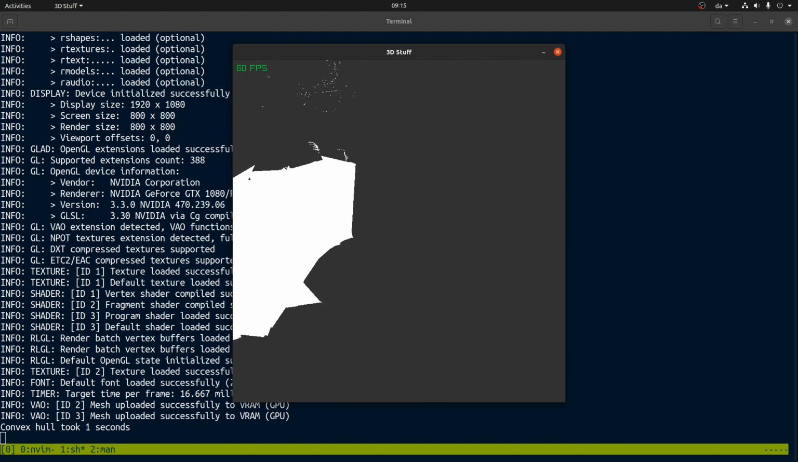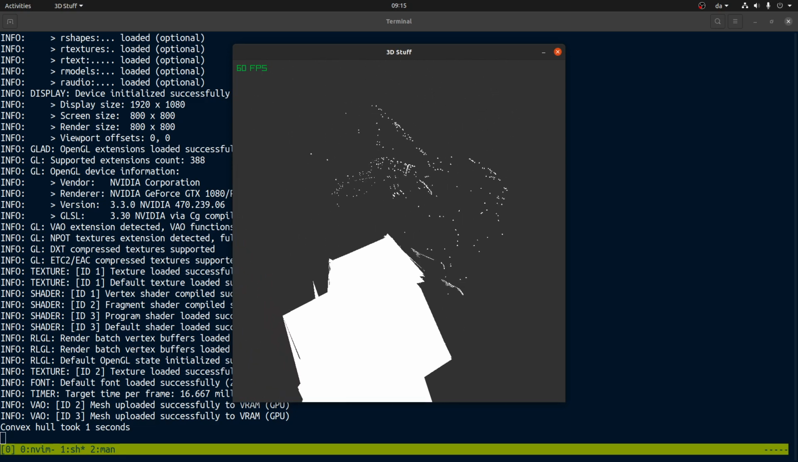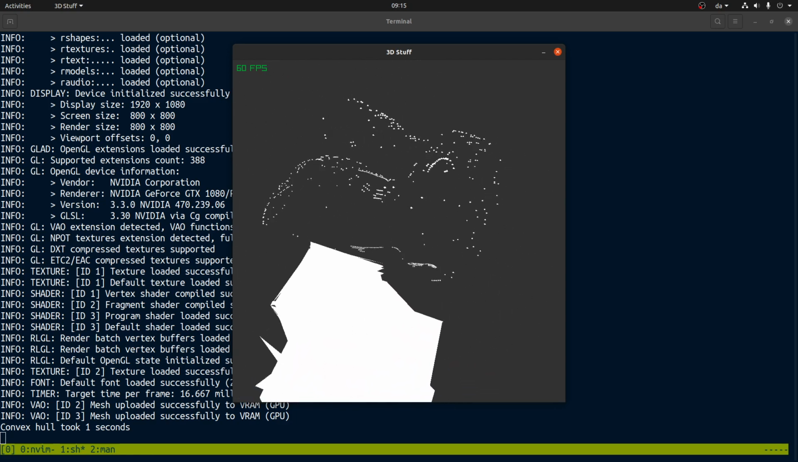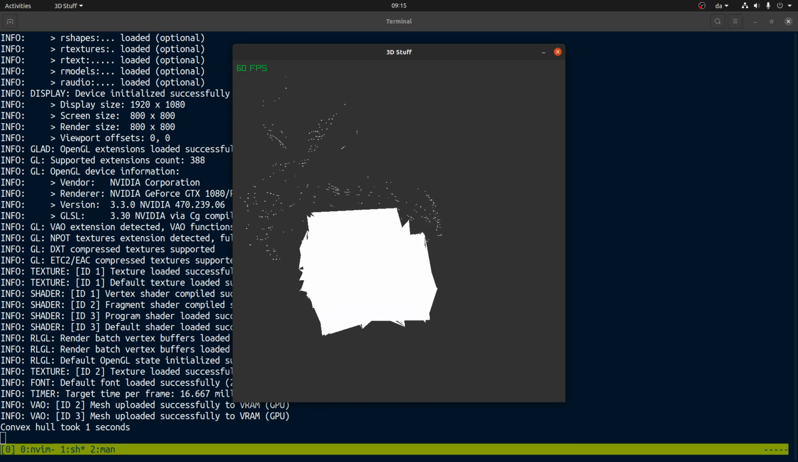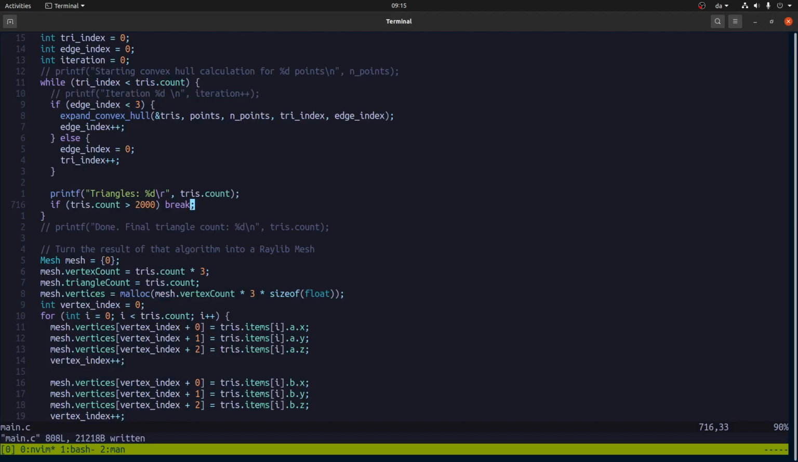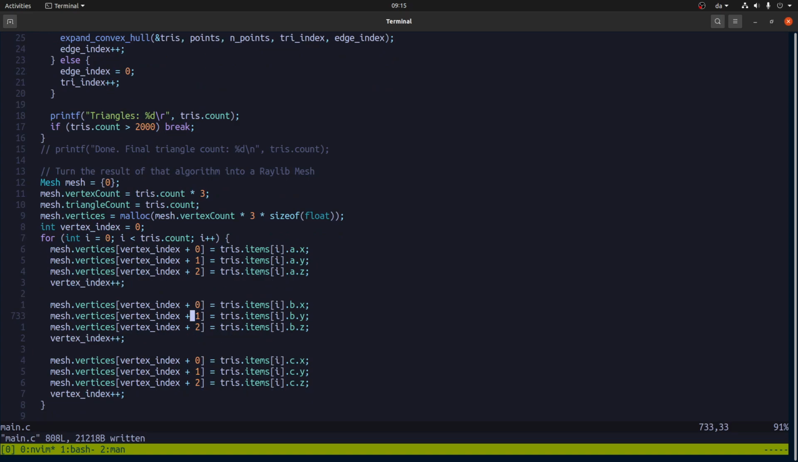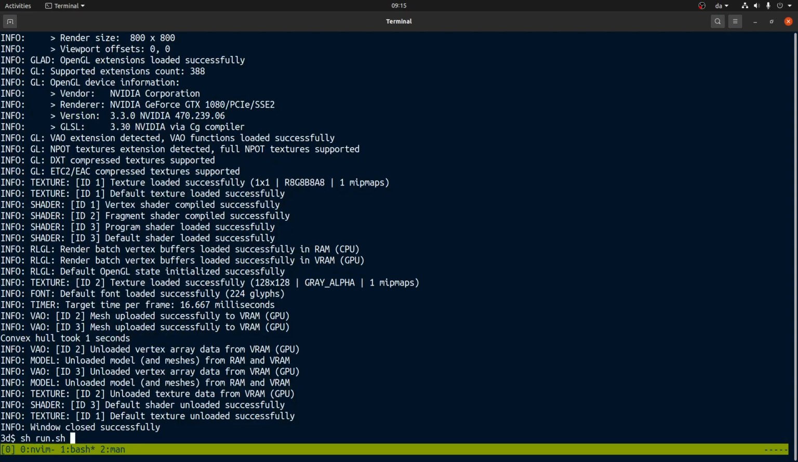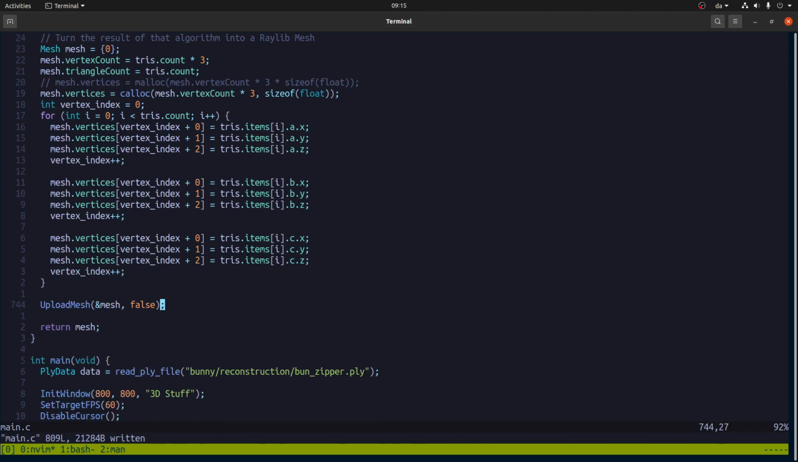Okay, so clearly it's very wrong, and that's very surprising. So we kind of do have a rough outline of the rabbit, so that should be all right. Wondering if this could be the problem. No, it's not about initializing the data. We upload the mesh, that looks fine. Could there be something here?